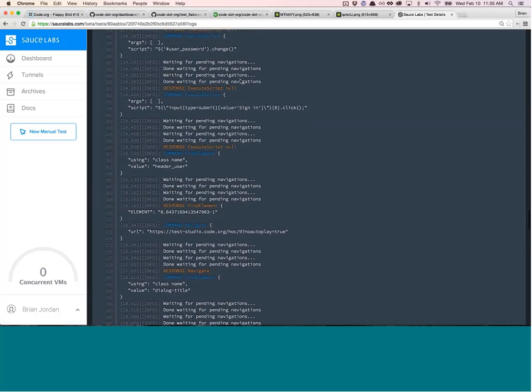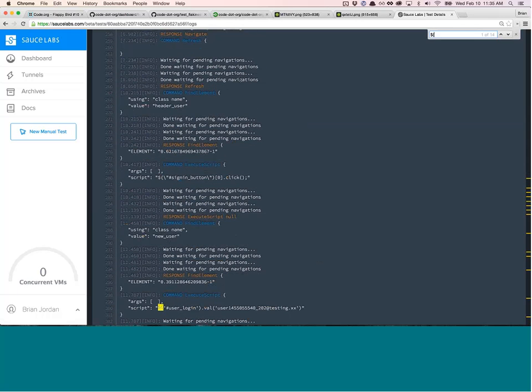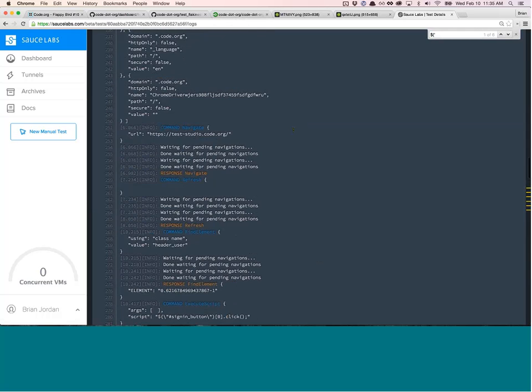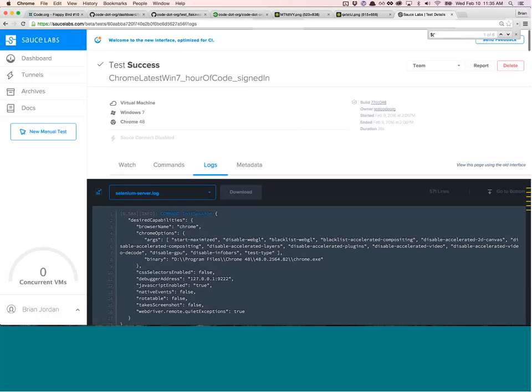If you really need to dig into what was the JavaScript that was running here, you can see like, oh, here's the sign in button dot click JavaScript, and what did that return. Sometimes when you're debugging a faulty test, you want to look into it at that level.